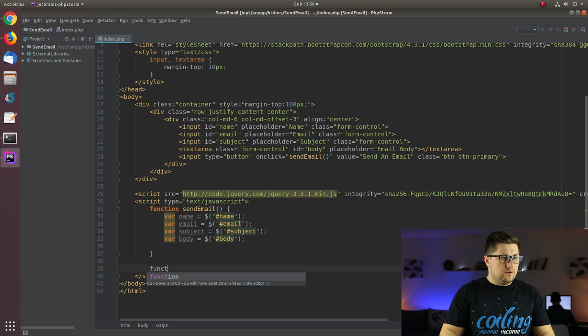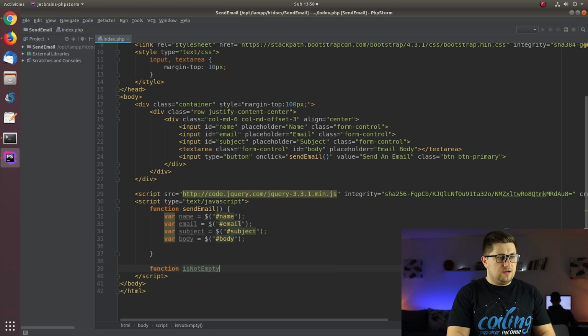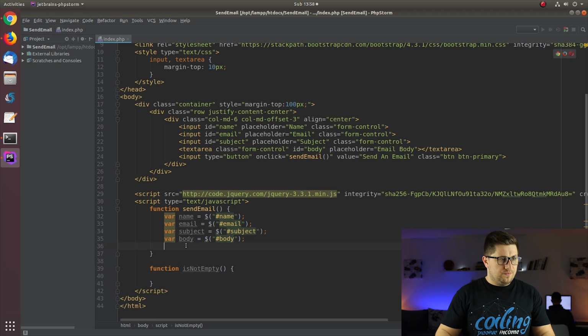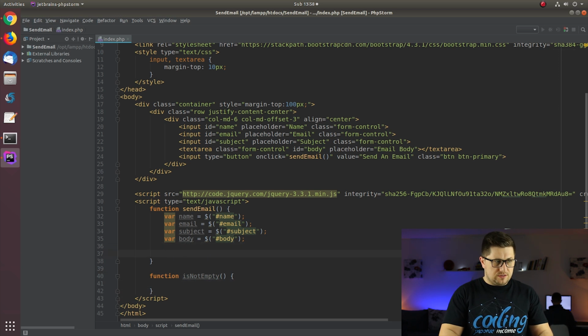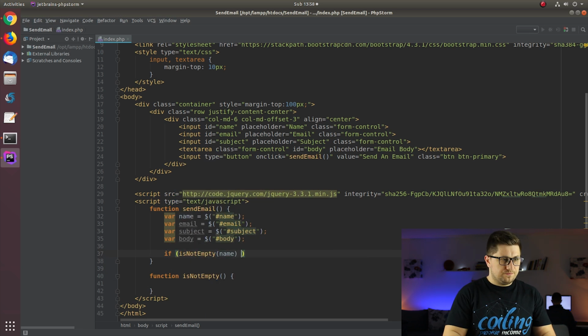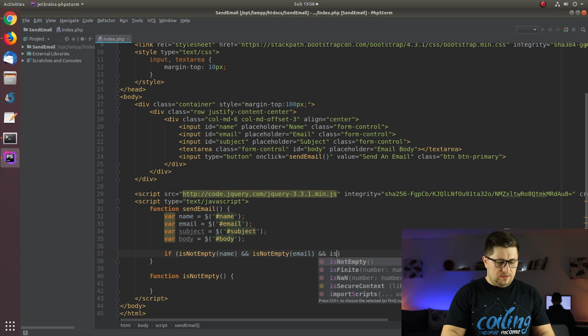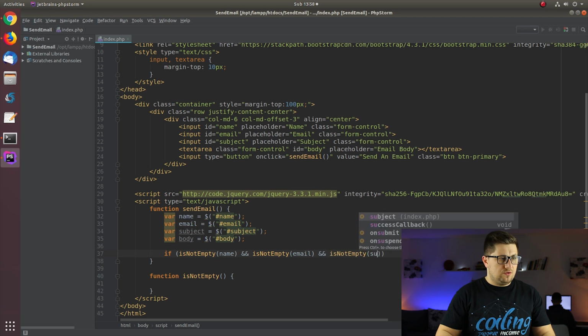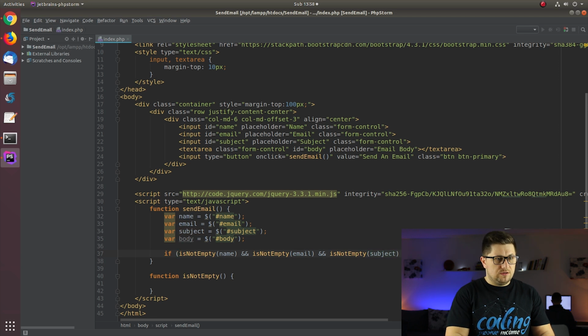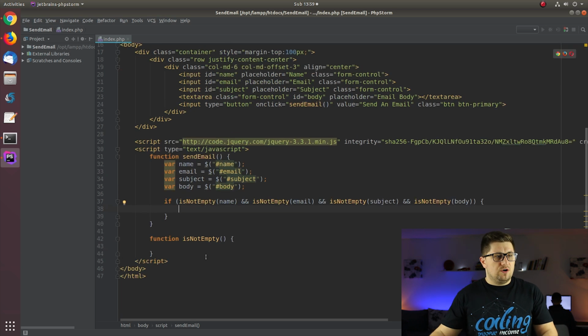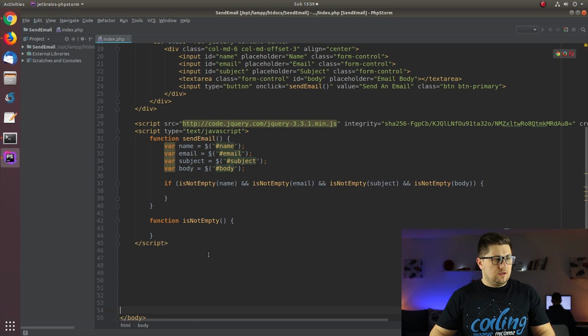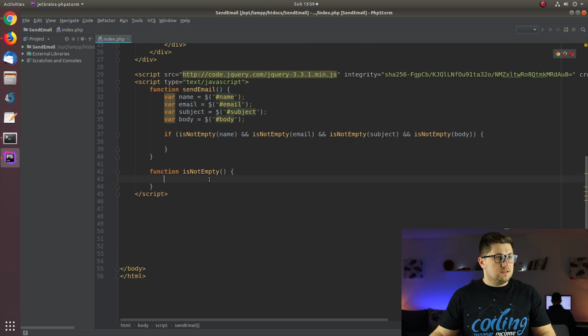So I want to create one additional function that I will say like if it's not empty. So what I'm trying to achieve here is I want to be able to say like if it's not empty name and it's not empty email and it's not empty subject and it's not empty body, in that case we are going to send an email. Okay, so let me just do it like this so you guys can see.